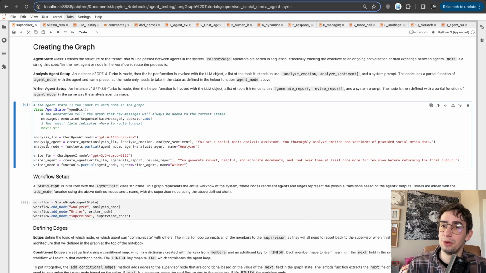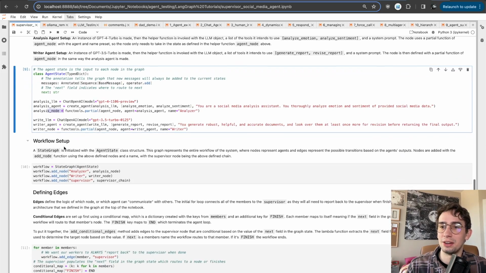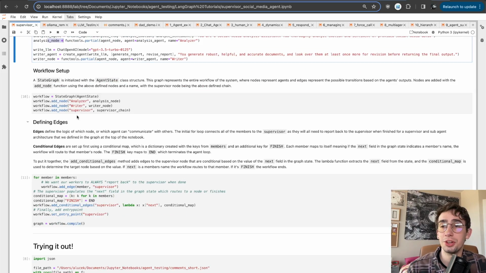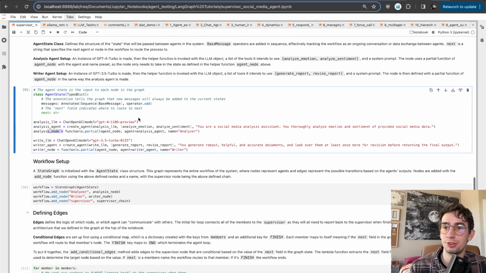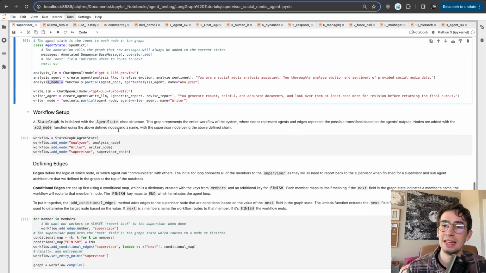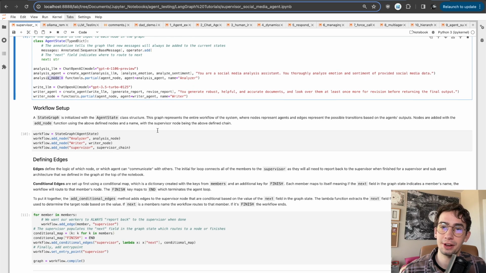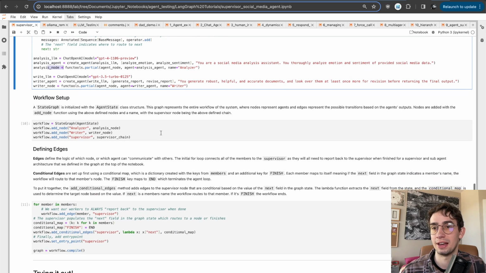So that's great. We've made the agents, we've defined the nodes from the agents, and then we put it all into a workflow. So for the workflow here, we have a state graph that's initialized with the agent state class structure that we have above here. And this graph represents the entire workflow of the system, where nodes represent agents and edges represent the possible transitions based on the agent's outputs. Nodes are added with the add node function using the above defined nodes and a name, with the supervisor node being the above defined chain.